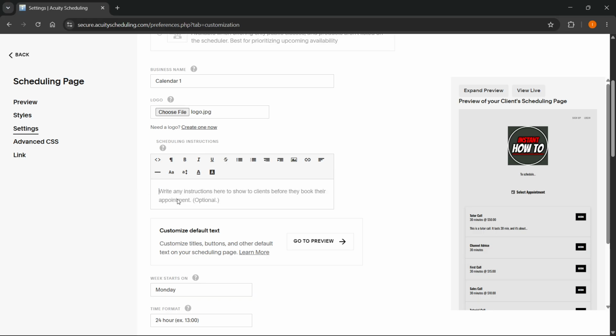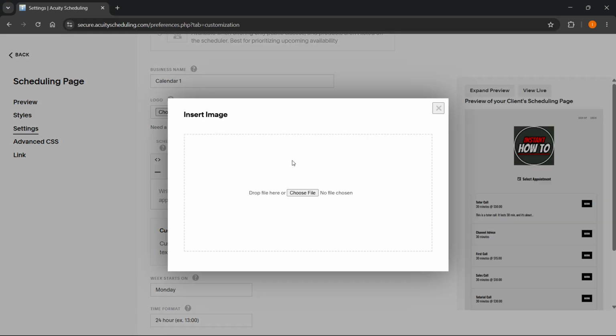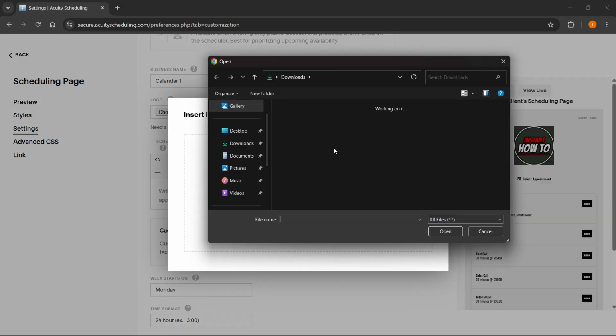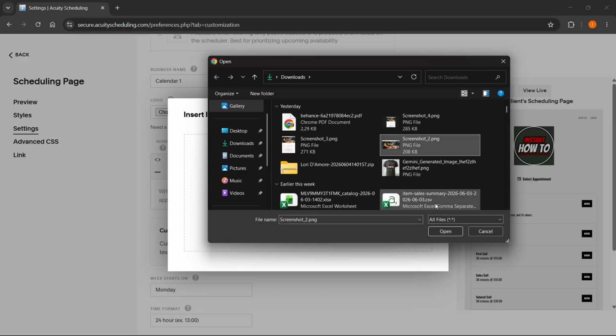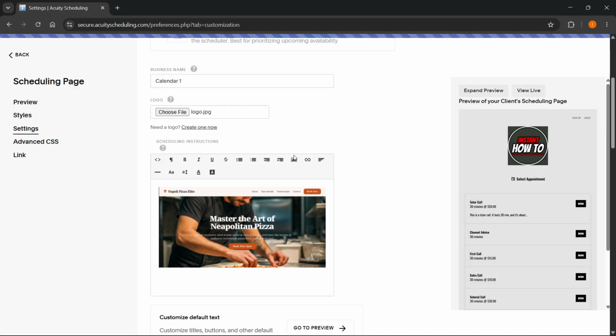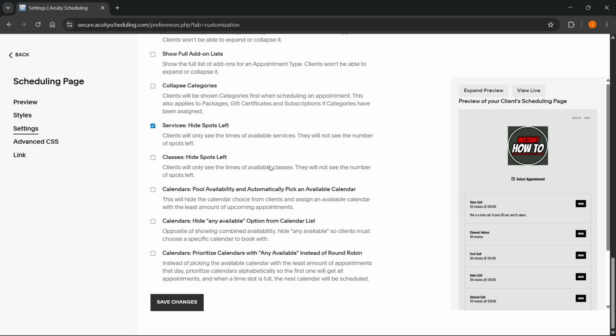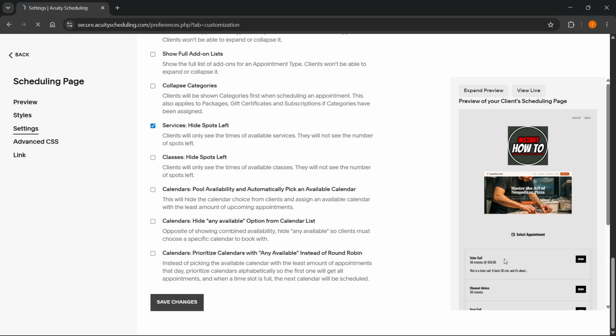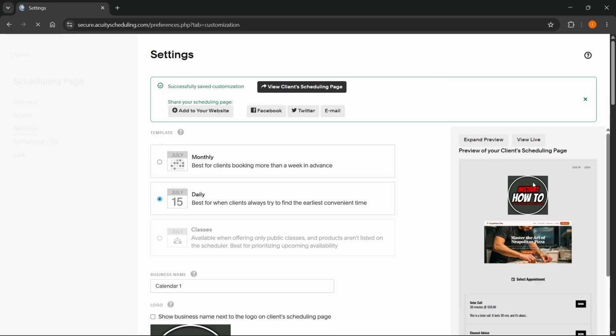Now down here, you can also add images inside scheduling instructions. So if I go ahead and delete this, and I'm just going to click on insert image, and I'm going to click on choose file. Here, I'm going to select a random image and click on open. Now, whenever I do this, it's going to load in like that. And of course, if I go to the bottom and click on save changes, there we go. As you can see, I've added two pictures. The first one is the logo. The second one is kind of the instructions picture, or it's like a banner. You could call it a banner, okay?